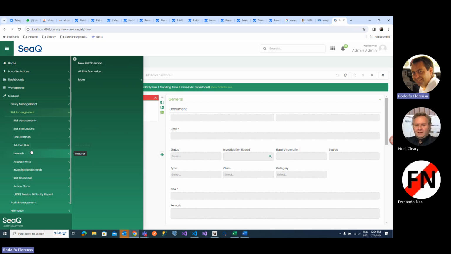Okay, and in here also ad hoc risk and hazards that we can add into the system. I have to check this also, the assessment. I'm not very sure if this needs to be part of the system. I think it is related to risk assessment. Actually, it is the same. So I need to remove this item from here.